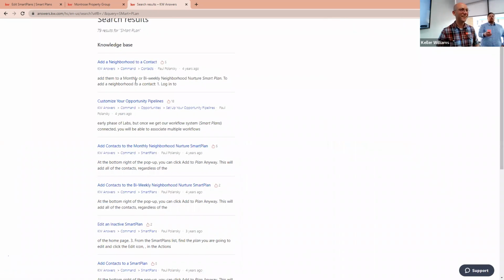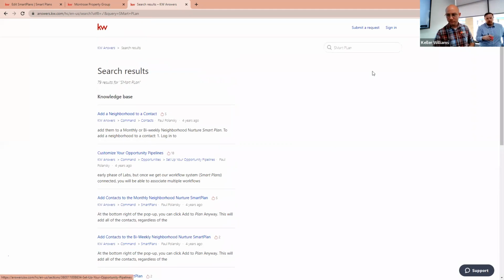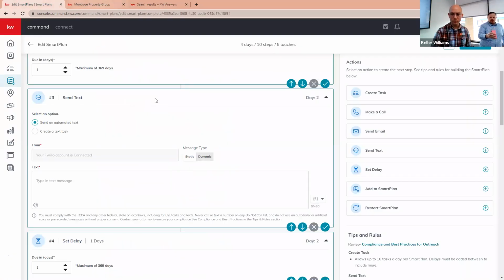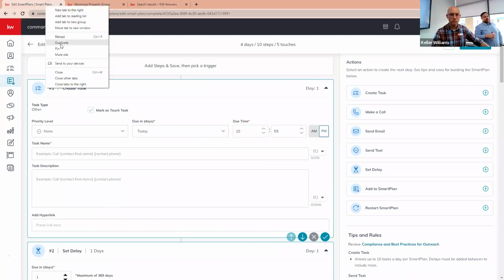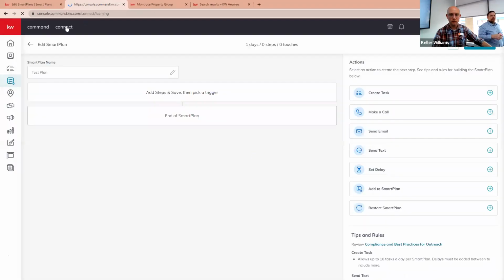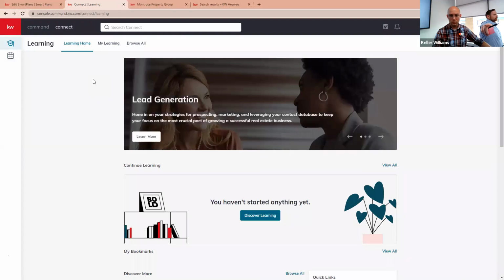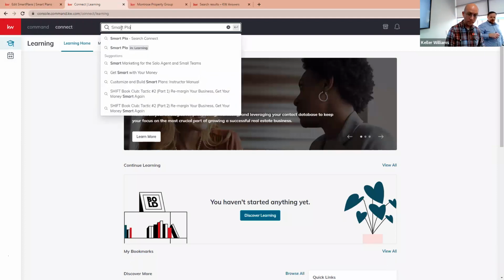What you may not have noticed too, they've actually broadened something else for you as well. Can you go back to Command for a quick second? Sure. That Connect button has completely changed from what it was a month ago. If you click on Connect, you can actually just type in the question now. Do the same thing, smart plan. I didn't know this was a thing. Oh, it's a fantastic thing.